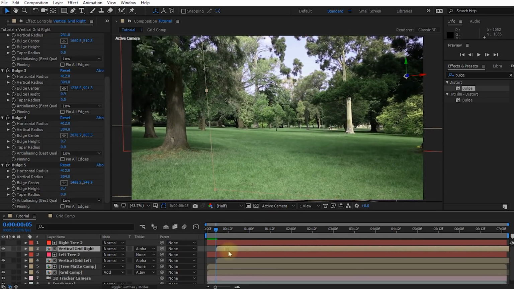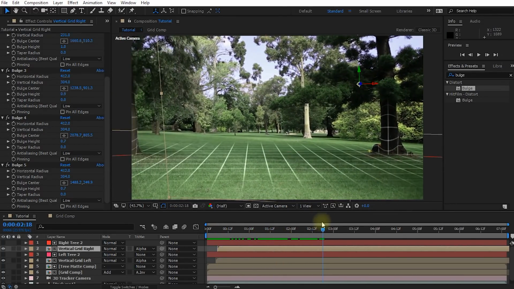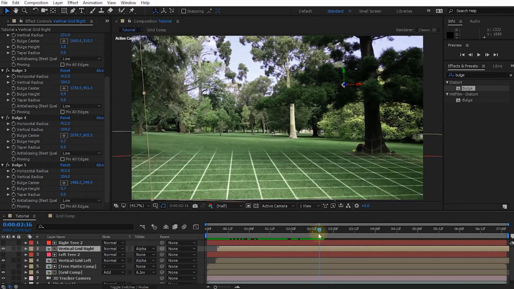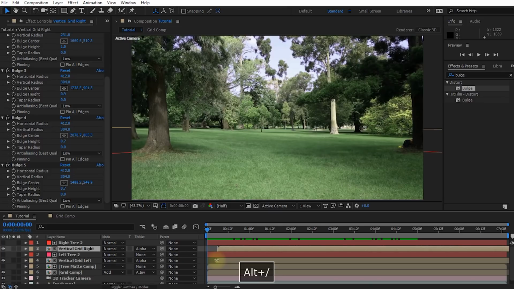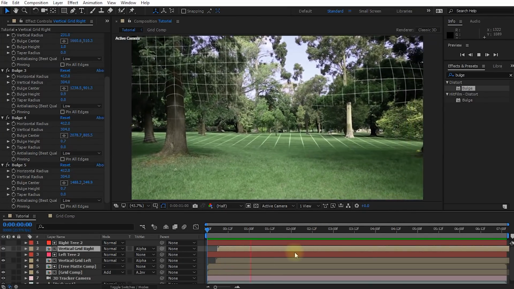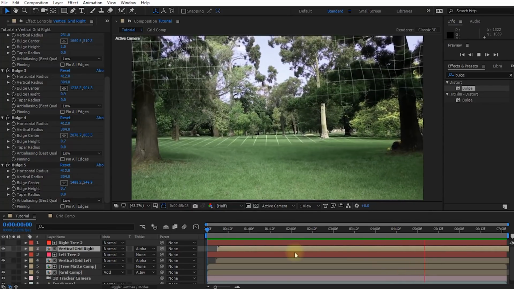So let's realign those two layers. Again, I think this one was a little bit later, like a frame or so, just to have that ground scan aligned right there. Yep, that actually looks all right. So now let's rewind the composition, zoom back out, and let's check this out. And that is actually looking pretty cool.